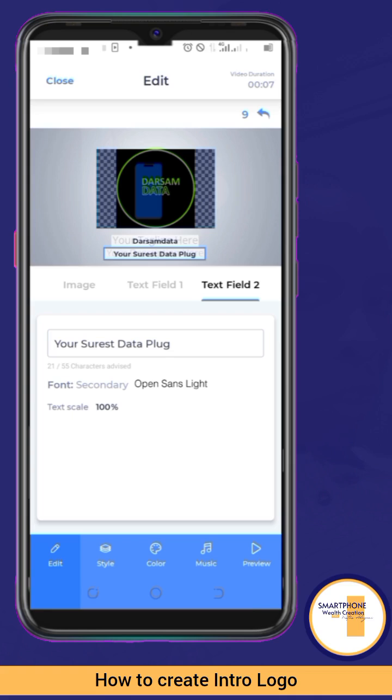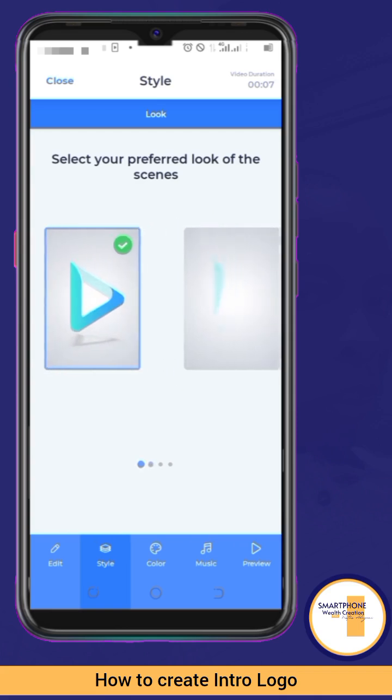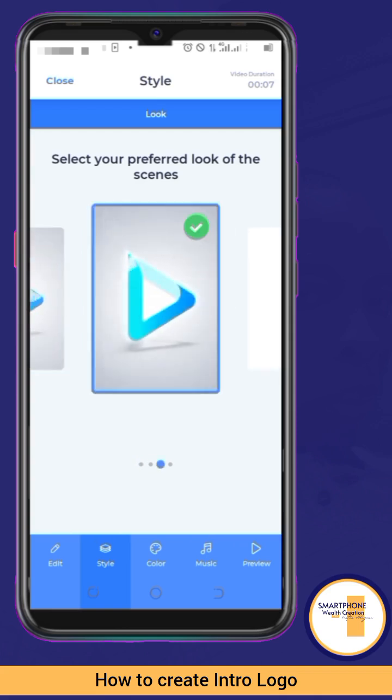So I'll just go ahead. Remember, you can always work on your style. Select your preferred look of the scene. Look at this one, look at the second one, look at the third one. Different concepts around the same concept. So you choose the one you want. Let's say I'm going with this.